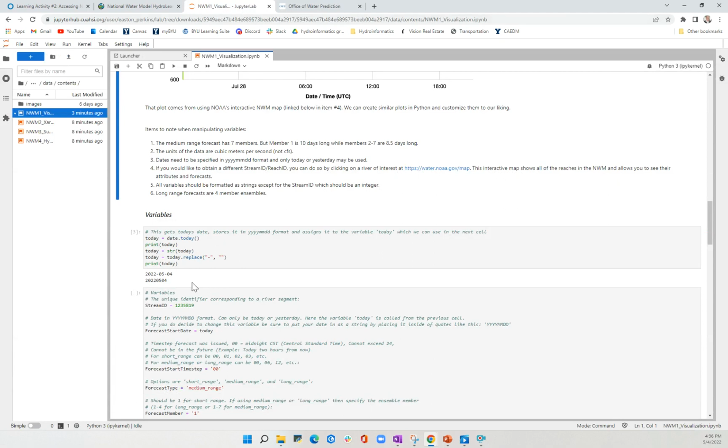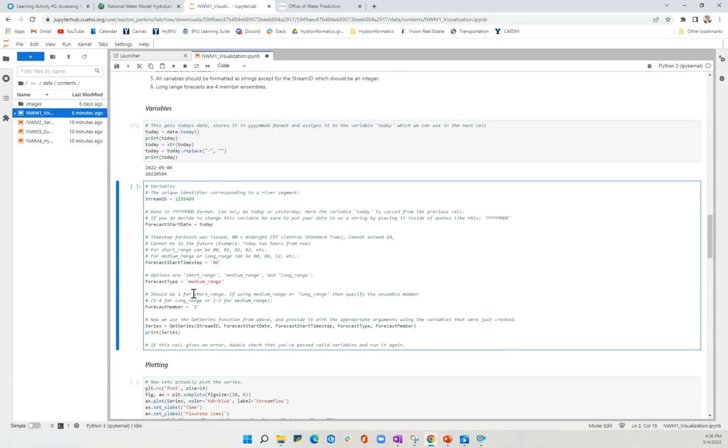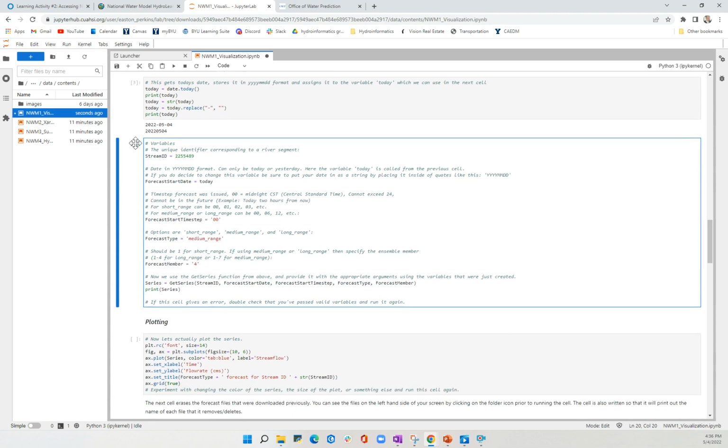We're going to come back down here to the stream ID and paste our stream ID right there. And we're going to keep today 0, 0, medium range. That's what we want, right? Because we want to look 10 days in the future. Forecast number. Unfortunately, one weakness of this code is we can't plot all the reaches at once. We could write a little bit of additional code to be able to do that, or look at the averages. But for now, we'll just choose one of the members. I'll pick 4, and we're going to run that.